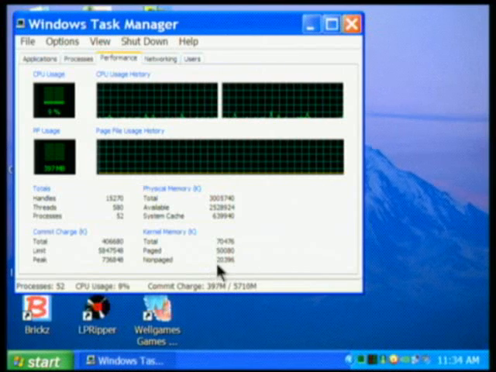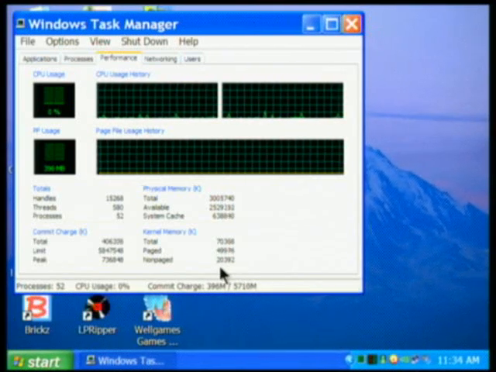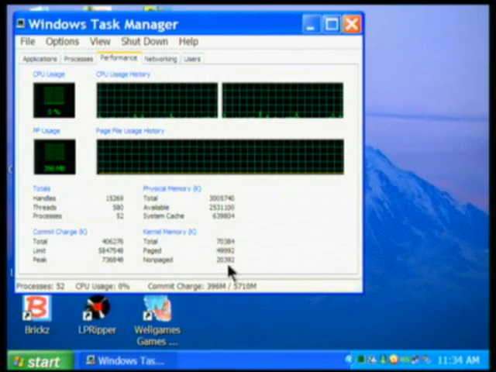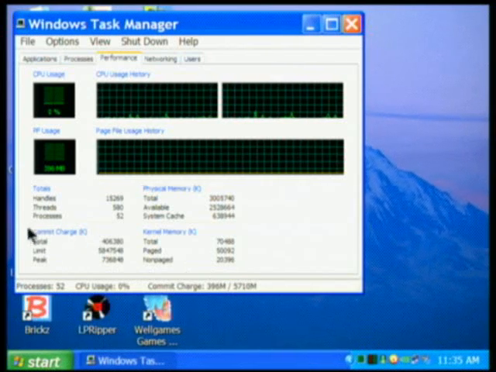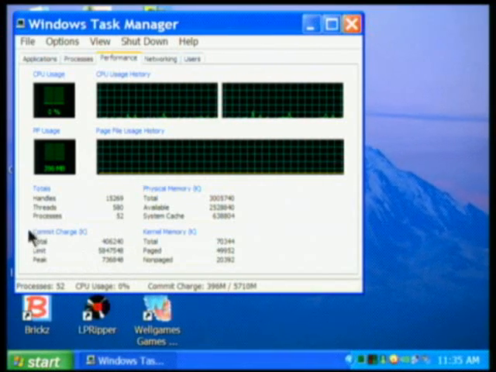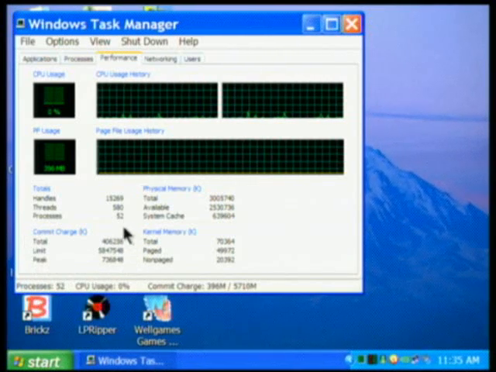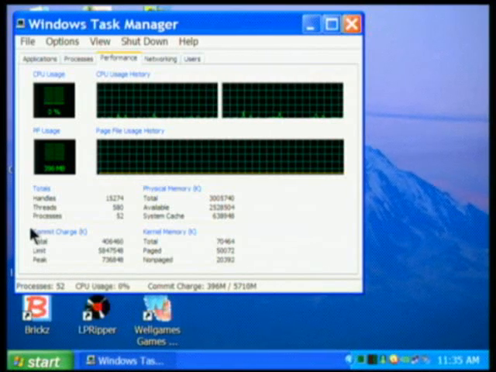Non-paged is the amount of memory that's being used by Windows itself. This is everything that's running in the core. Commit charge. This is a very important section that we need to look at to determine if you really need to have a memory upgrade.